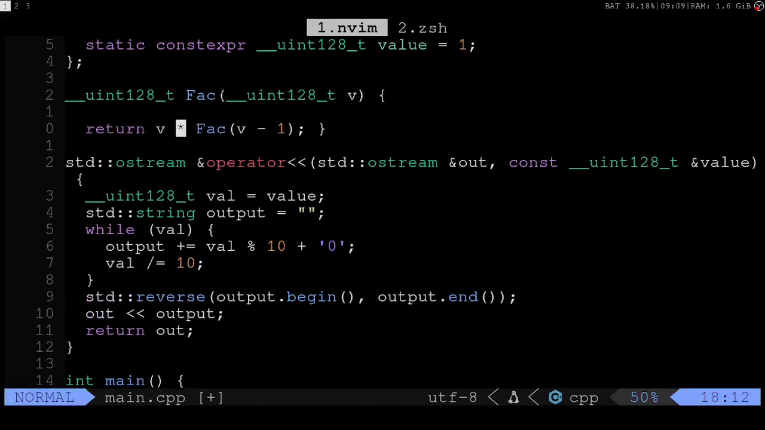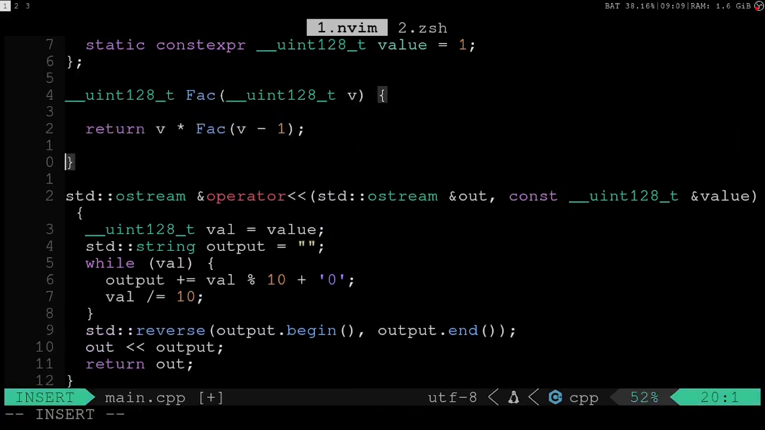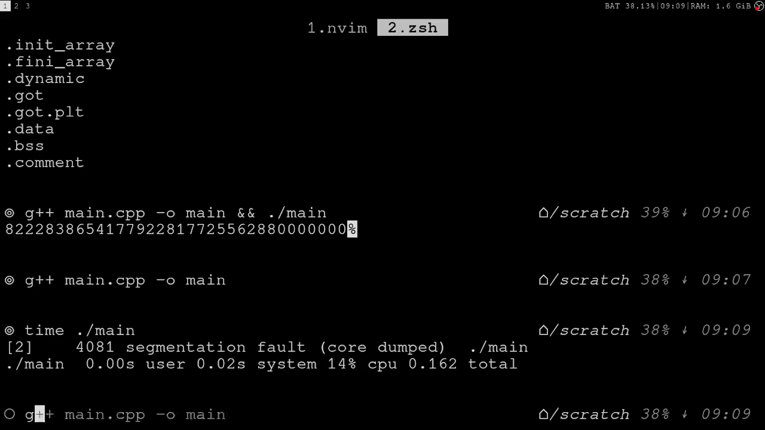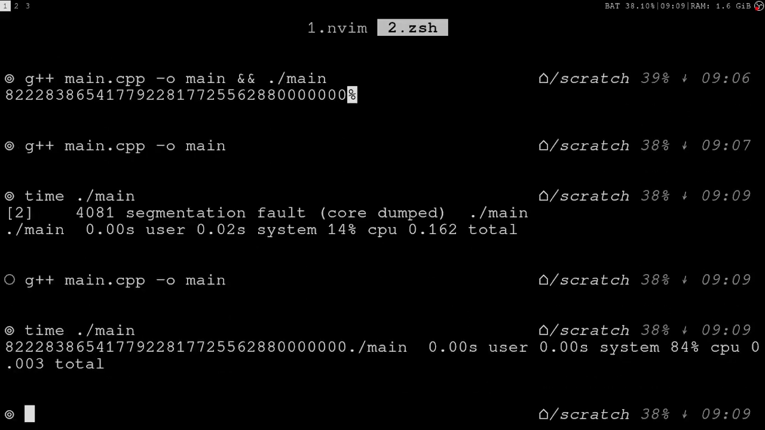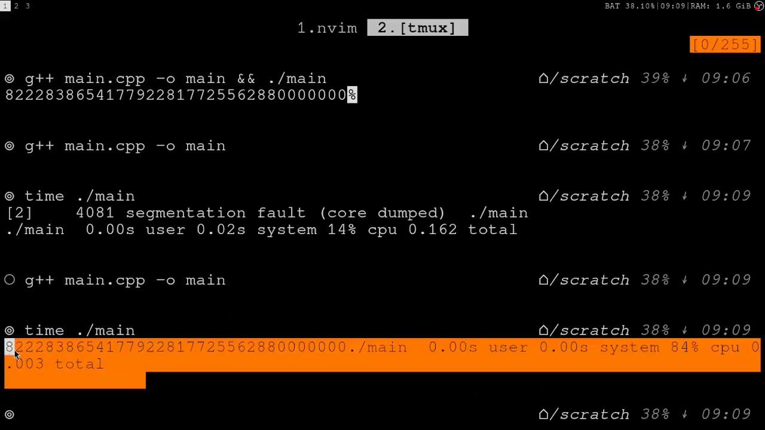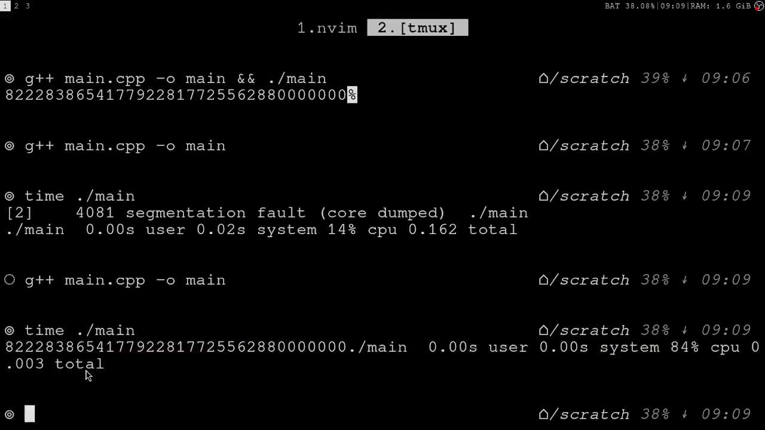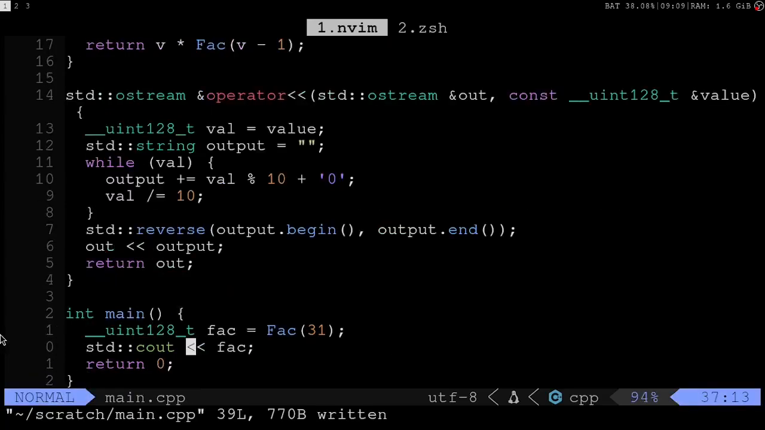Okay, if v equals 0 or v equals 1, return 1. Okay, now it should work. It still took less time in, okay, so in nanoseconds it should work.